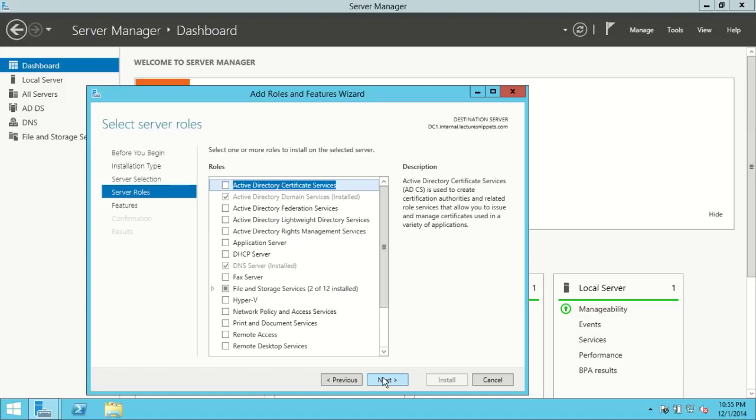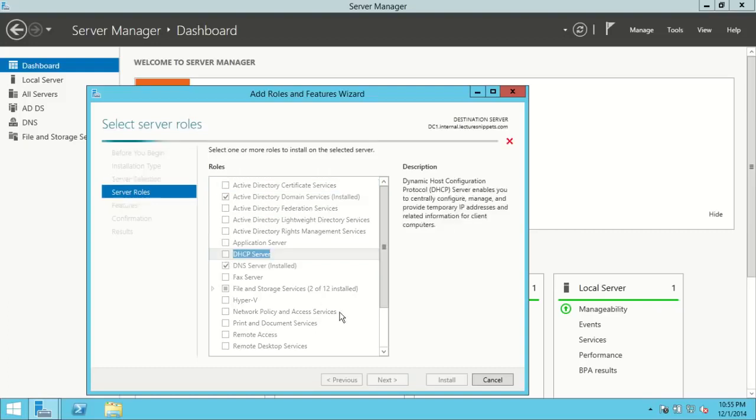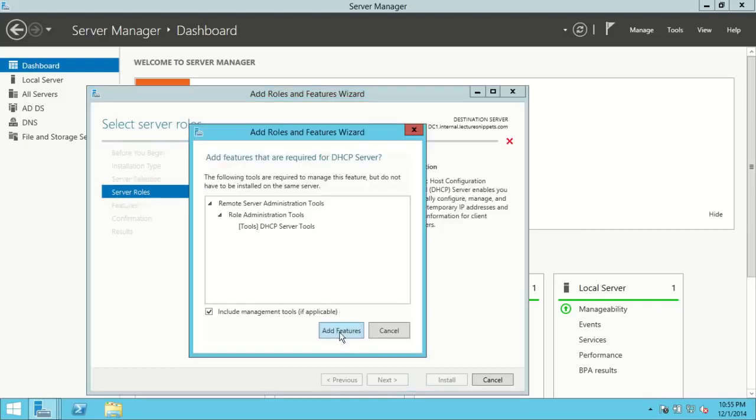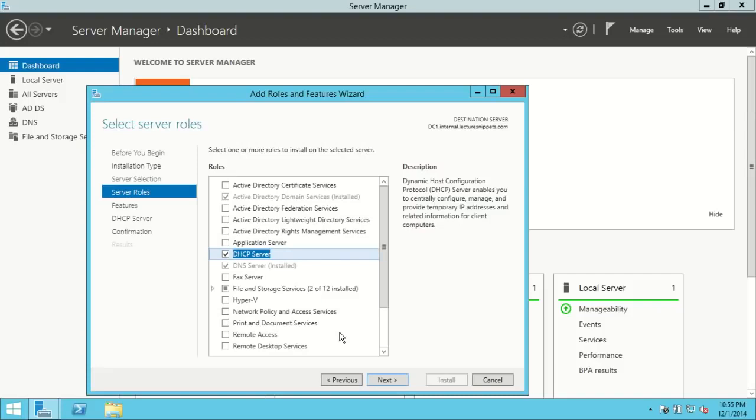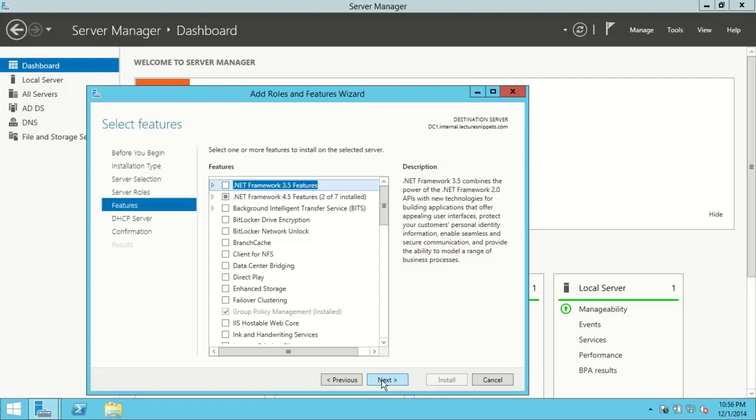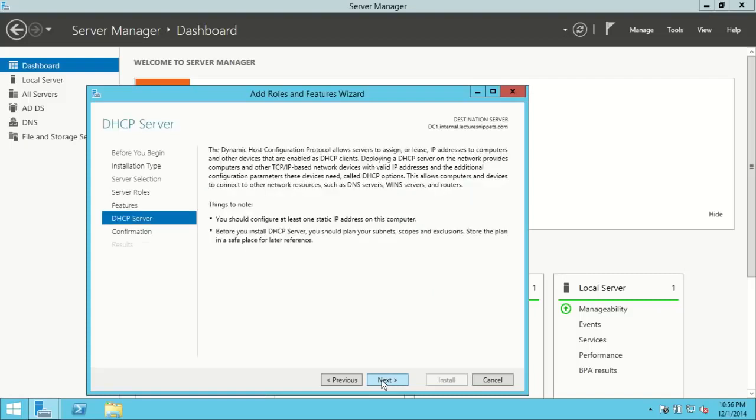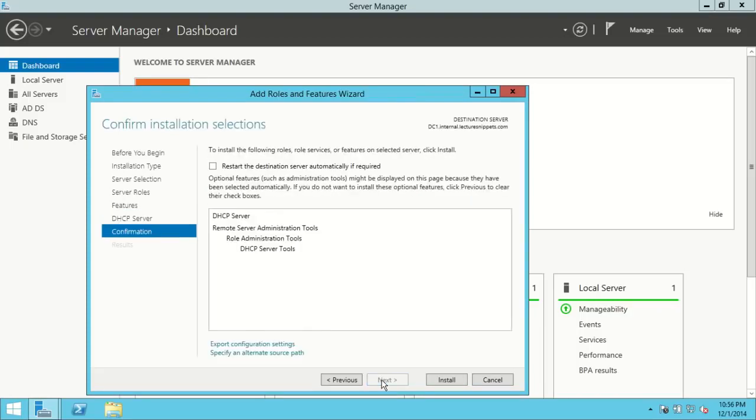Okay, now I get to actually pick the role that I want to install. And I'm going to choose the DHCP server role. I'll need to hit add features. And as I said, this is going to allow me to give out addresses to the clients on my network or on my LAN. So I'm going to hit next again. And I'll just hit next one more time. And let's hit next again. And now I can actually go and hit install.